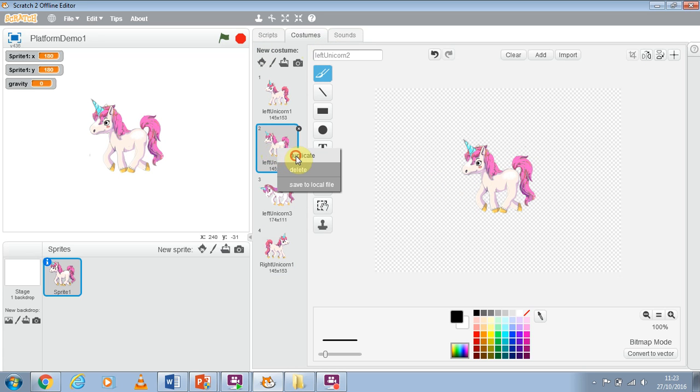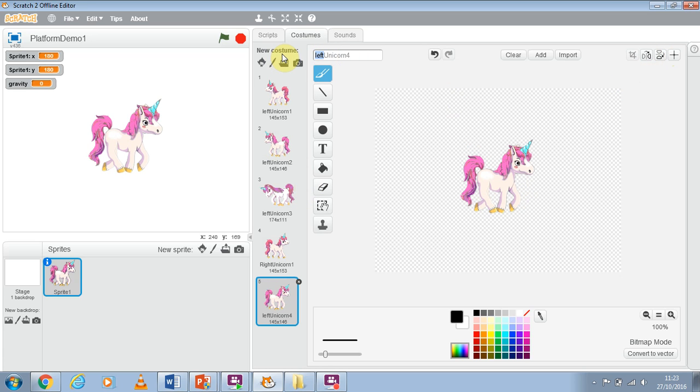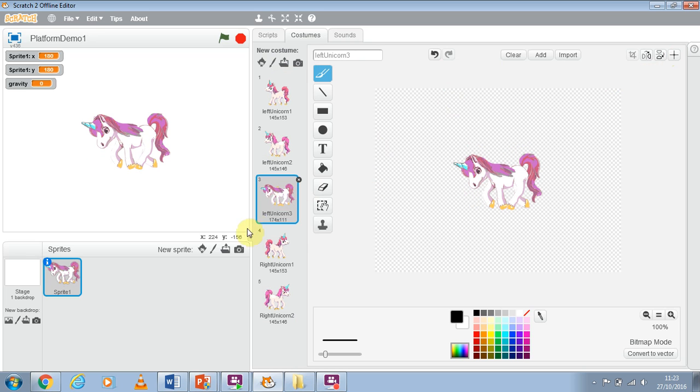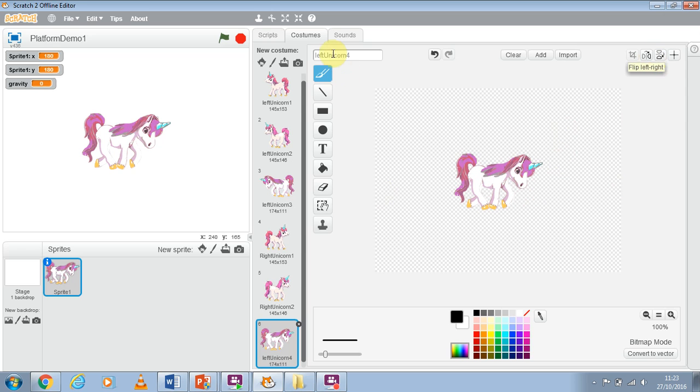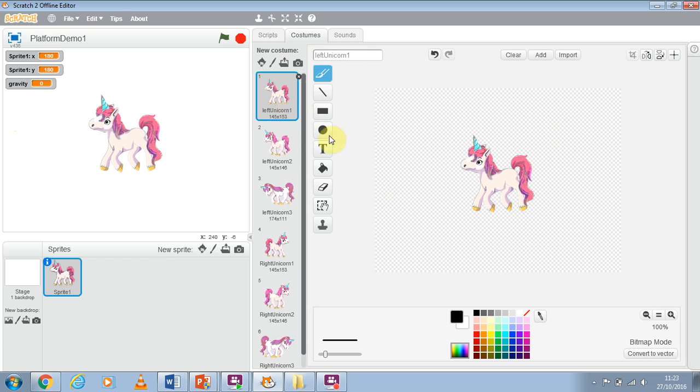I'll repeat that process. Right click, duplicate, flip, rename, enter, and finally right click, duplicate, flip, and rename right unicorn 3. I'm going to leave for these purposes back on Left Unicorn 1, go to Scripts.